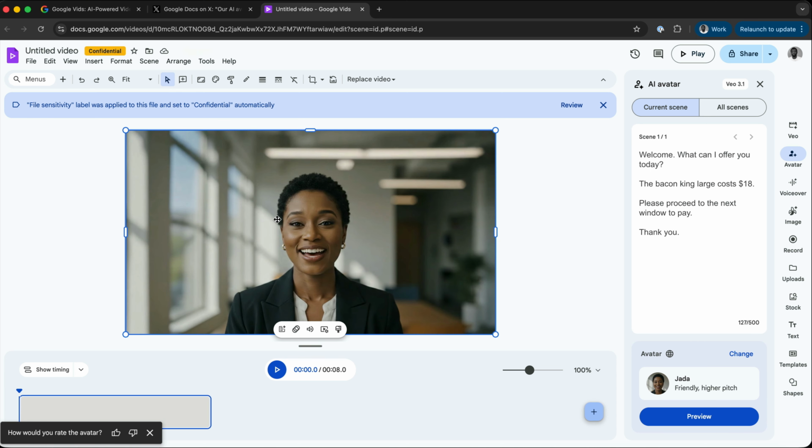Now the video generation is done, so we can perform various operations like resizing the video, editing the transcript, adding animations, sound. There are also playback options, as well as formatting options. So let's play it back to ensure the lip syncing works correctly.